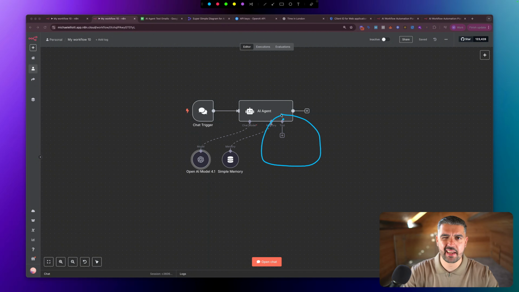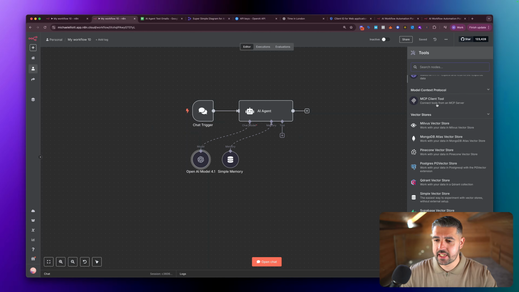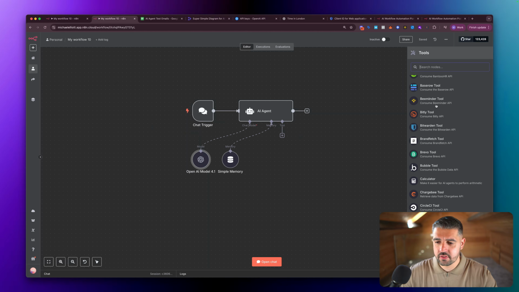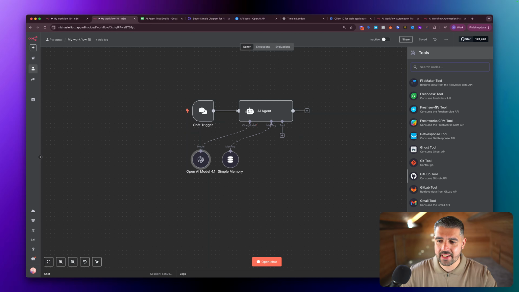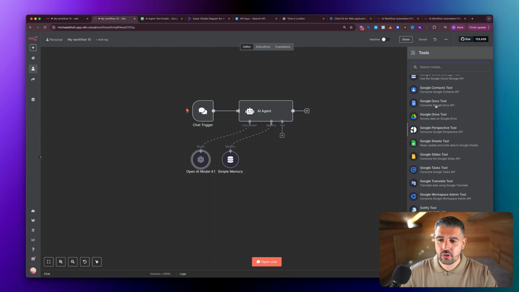And this is the main difference. It has a memory now, but this is the main difference on how we can manipulate this. If we hit the plus icon on tools, you'll see down the right hand side there are loads of individual tools that are available to us. Dropbox, ClickUp, Freshdesk, Freshservice, Google Calendar, all of these things.